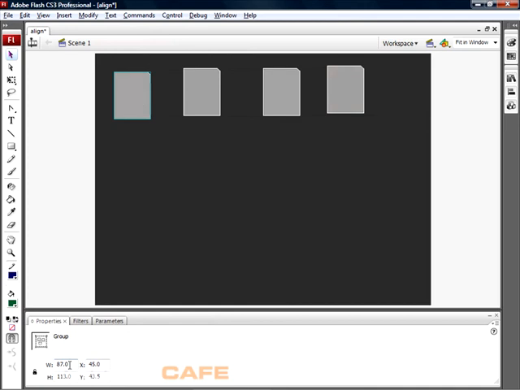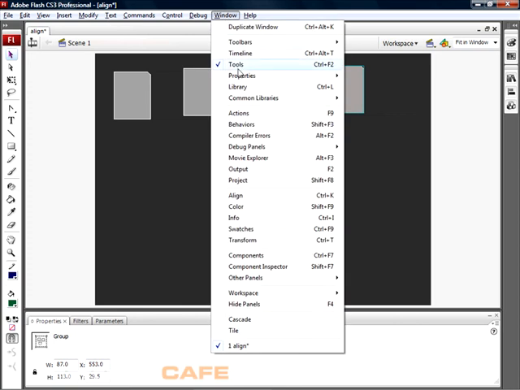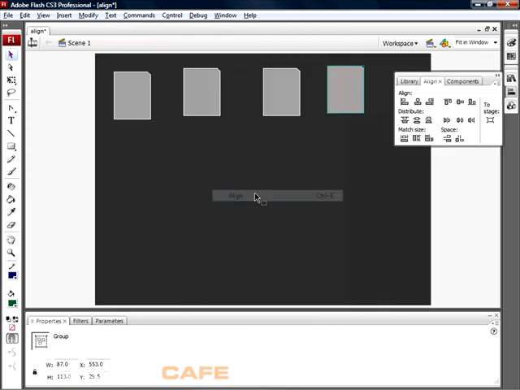We could go under here, under the positioning, and under the width and height. But you know what? That's too much work for me. Let's open up one of the panels here under Windows. Let's look under the Align panel.